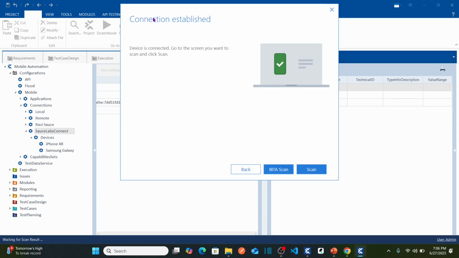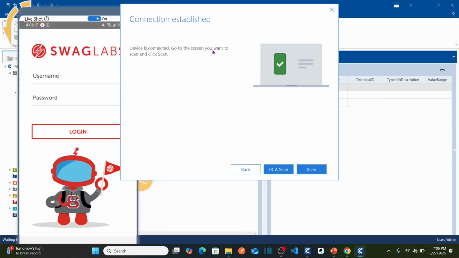So now you can see connection established, device is connected. Go to scan. You want to scan and click scan. Okay, so here you need to click on scan. As soon as you click on scan, it's going to scan all the objects that are available in your mobile.